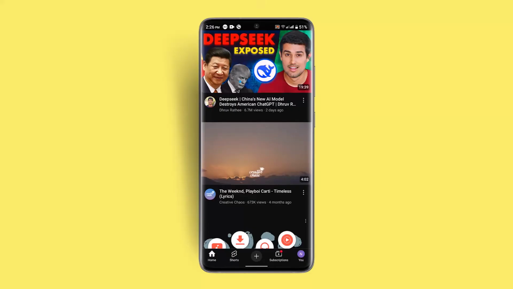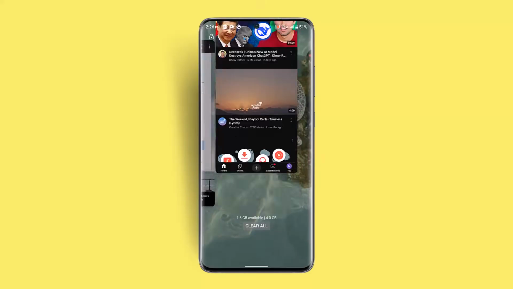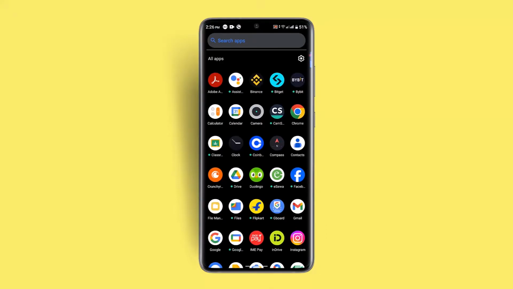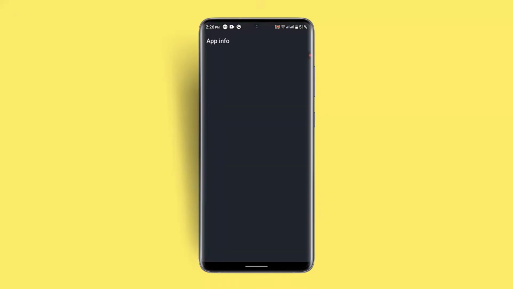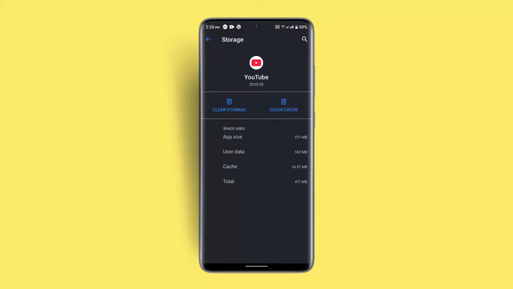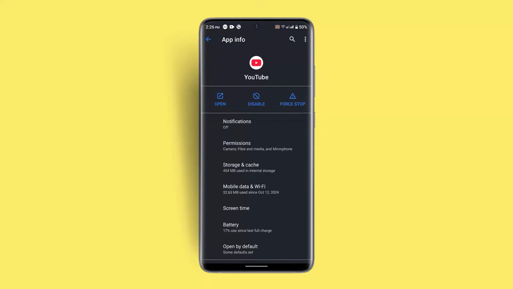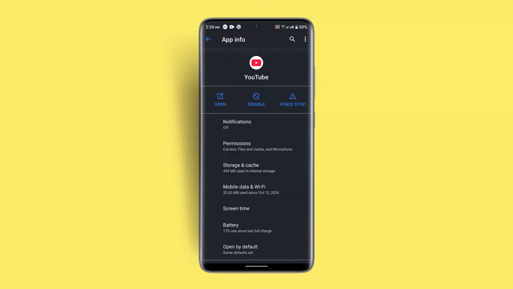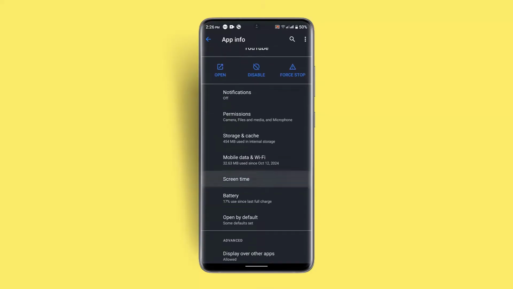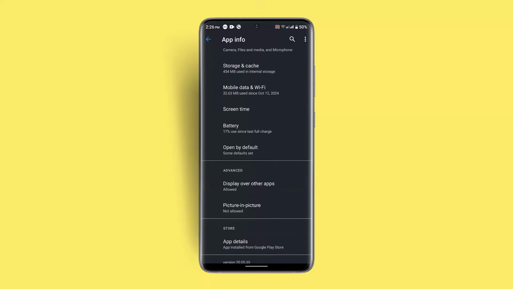For that, you want to completely close the application first of all, after which you want to refresh the YouTube application. So you want to go ahead and long press the YouTube application, go to the app info button, make sure to go to storage and cache and click on clear cache as well as storage, which should be able to fix it. After which, you also want to go ahead and disable it for a while, and after that you want to enable it. That can also be helpful.